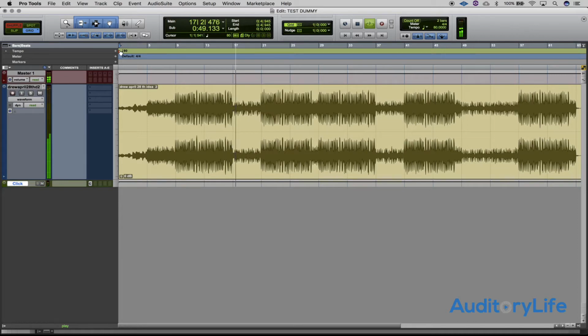Now with that said, I'm gonna open up my click track just to make sure that it is flowing the way it's supposed to flow. And as you hear, it is actually lined up.